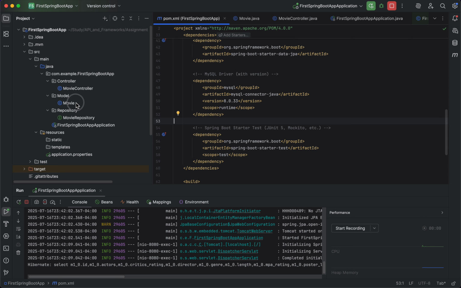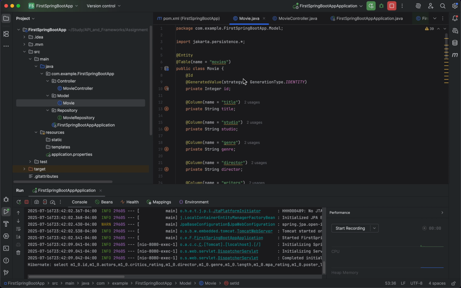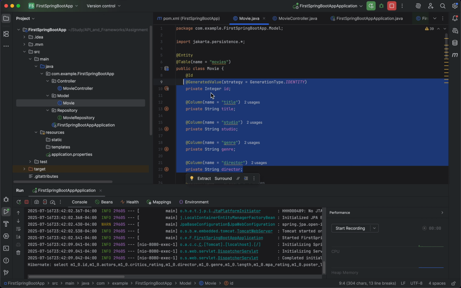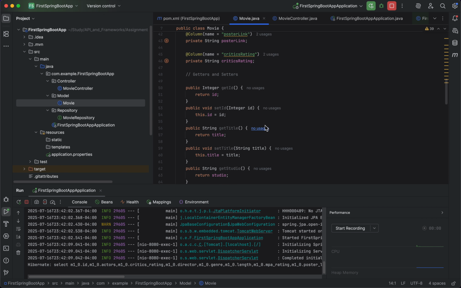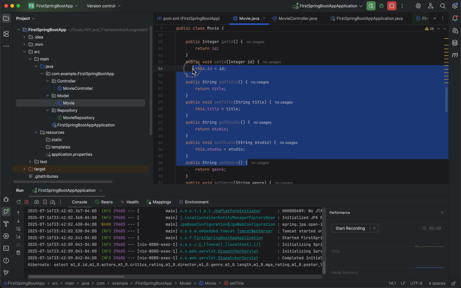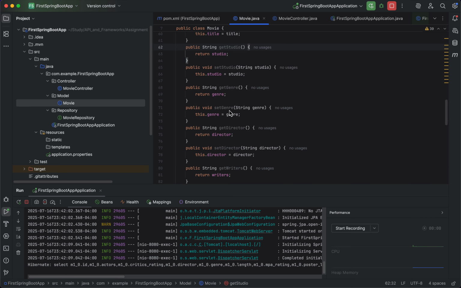Now first let me explain the movie.java class file. In this file I have all the variables and the column names that I have mentioned in my database. These are the exact same names. Now here are all the getters and setters that are required to run the API. Now let's move on to the next file.